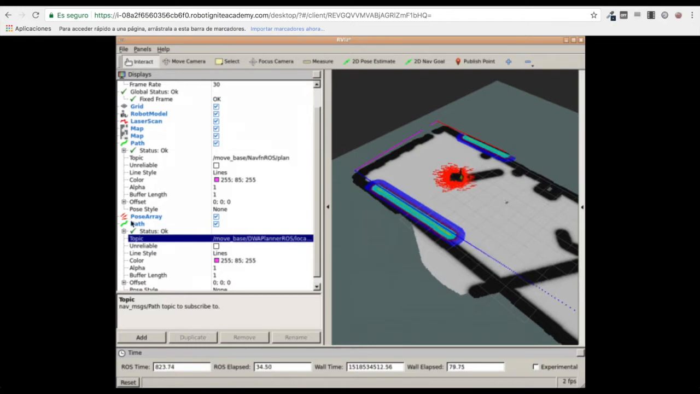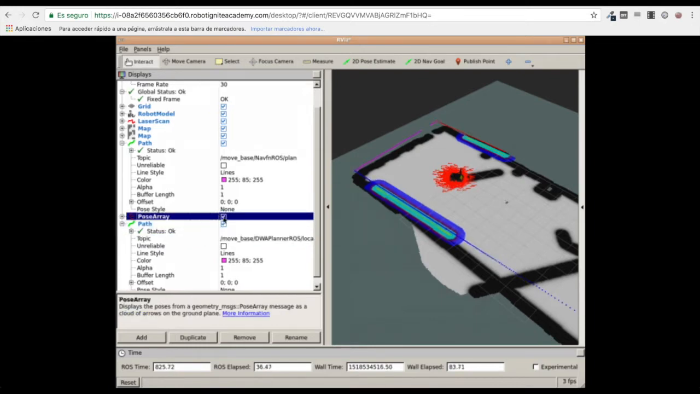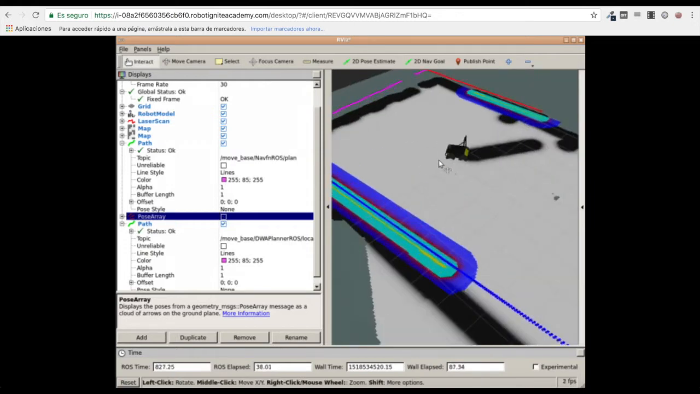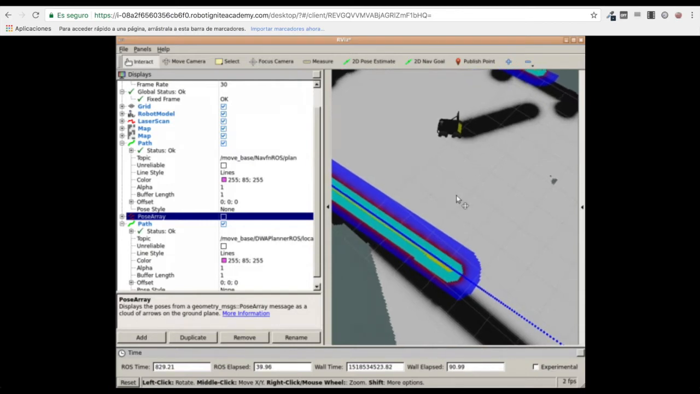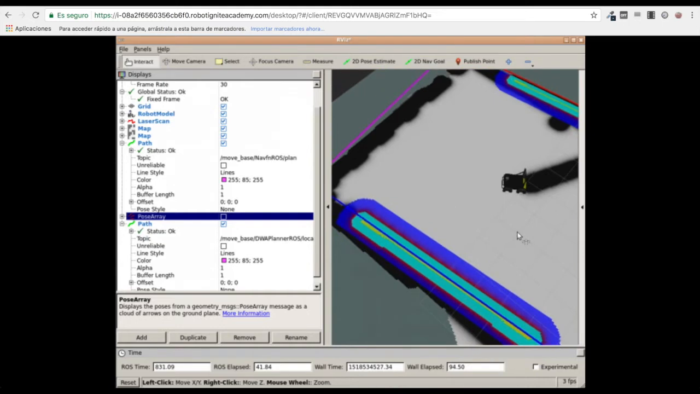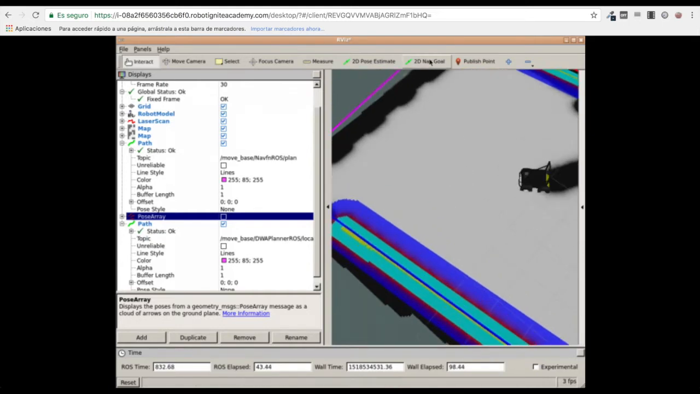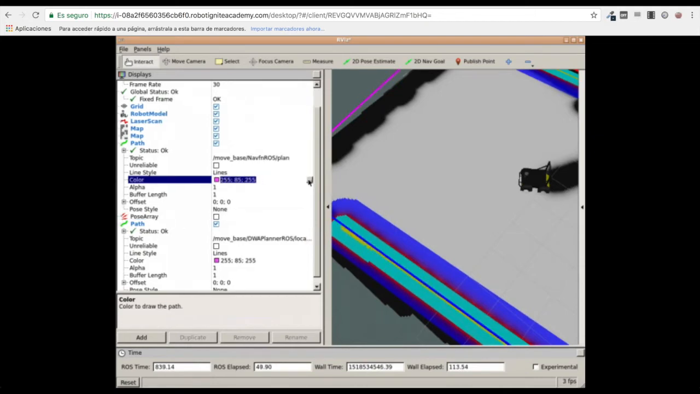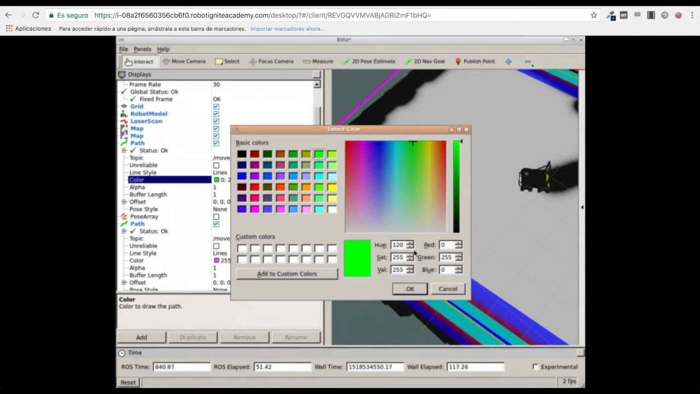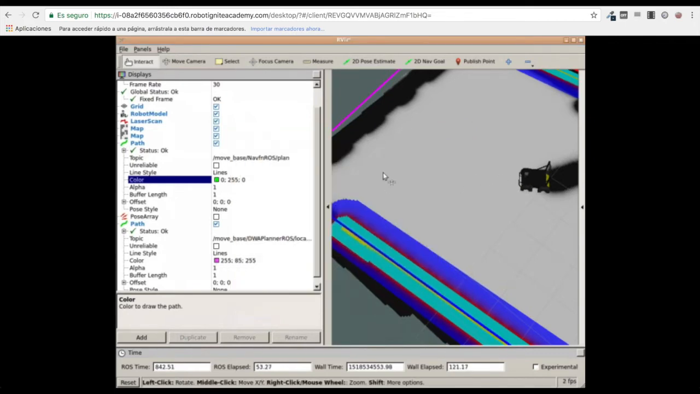Excellent. So now let me take out this pose array. And then let's come closer to the simulation in order to visualize it properly. Now I'm going to send a goal to the move base node so that the global planner will calculate its path and it will be published here. Let's put the global plan in green, so that the global plan will be printed in green and the local plan will be printed in pink. Let's send a goal around here.